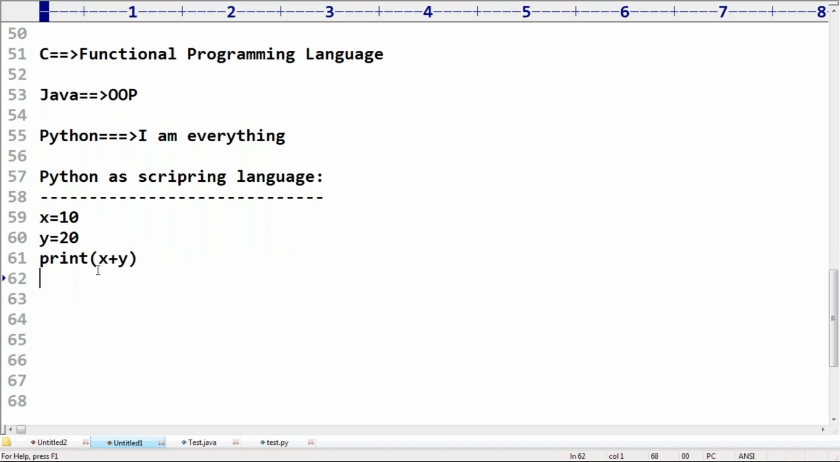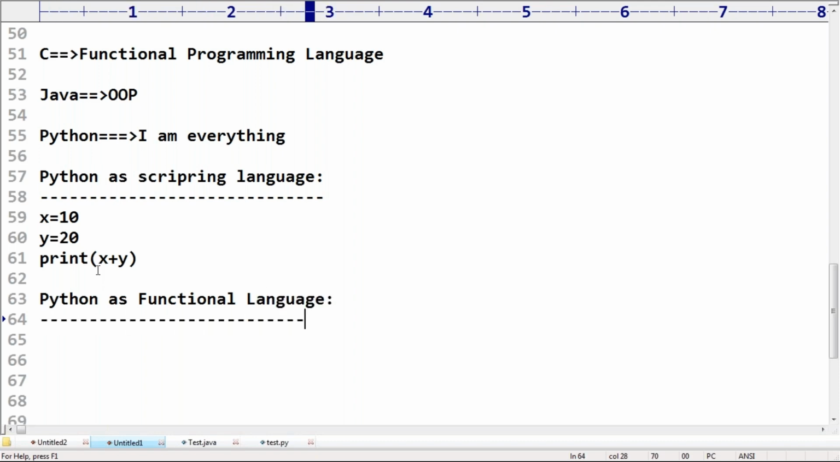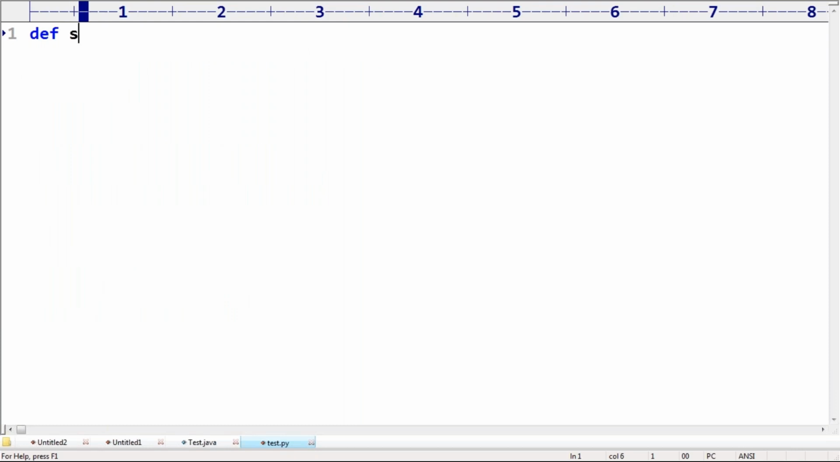Next, the second one, Python. Yes, sir, functional programming. Python, yes, functional programming language. Okay, how can you do that? Just have a look, sir. I'm defining my own function: def sum(a, b), print of the sum, which is just a plus b. I'm writing my own function.